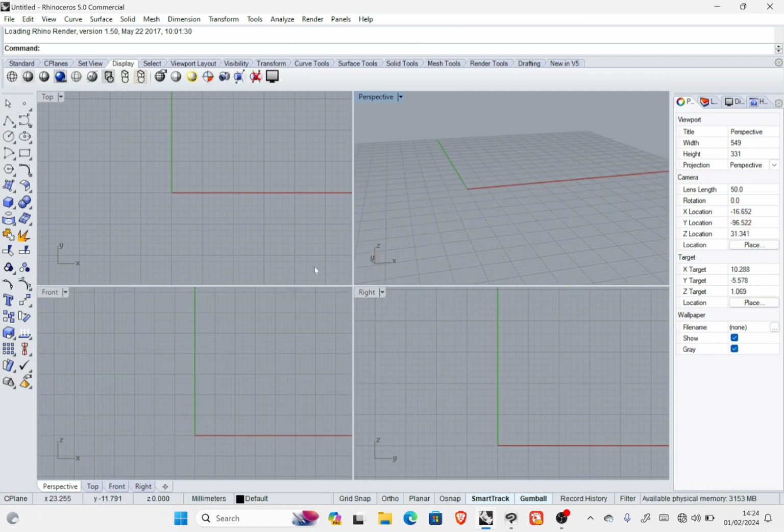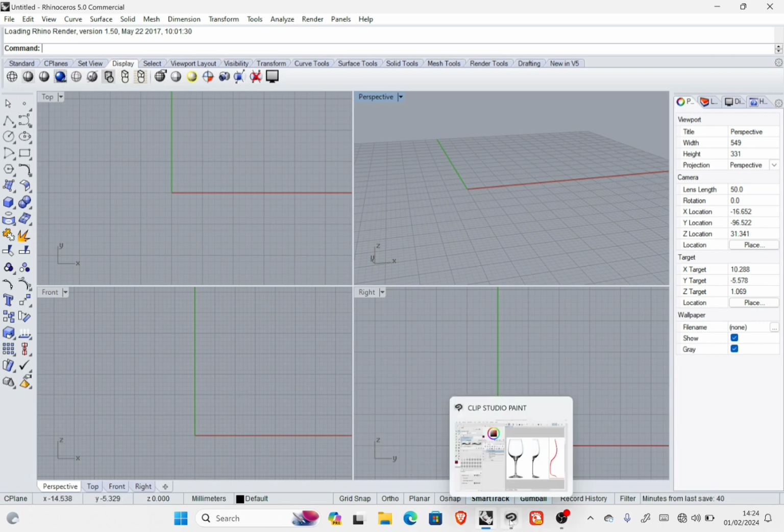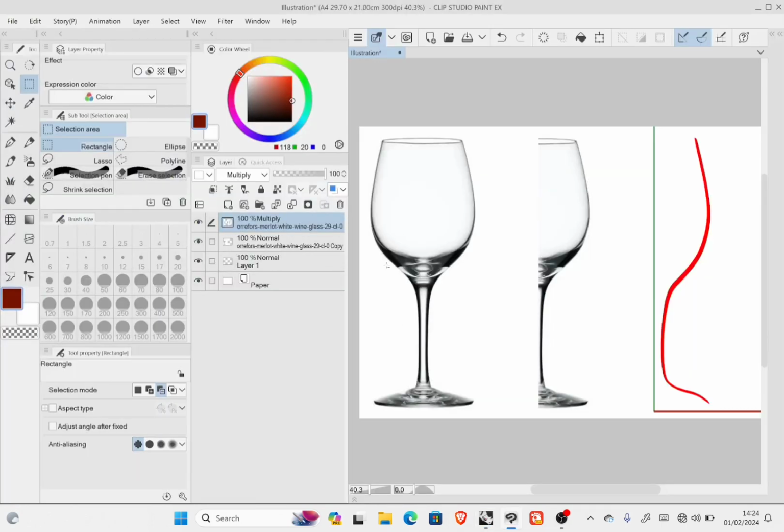Okay, now we are going to start our modeling, and we are going to model a wine glass. So this is the image of the wine glass we are going to model. So in order to model this in Rhino, we are going to draw a line to indicate one part of the wine glass, just like I've done here with the red marker.